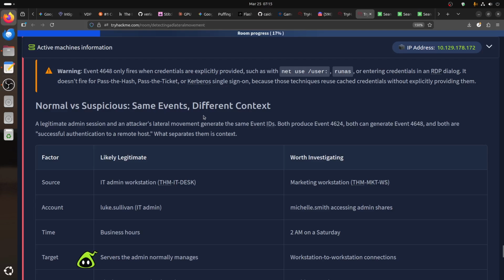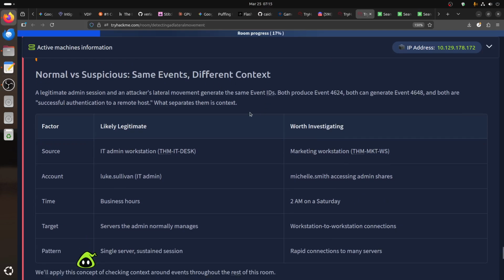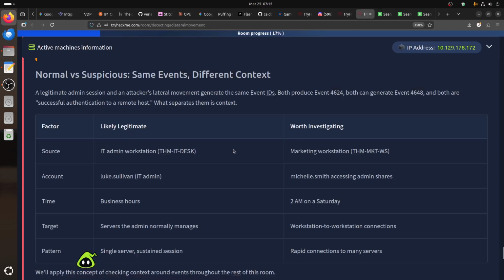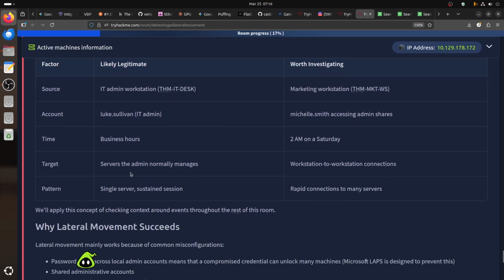Normal versus suspicious: same event, different context. Now we have factors. For example, source: an IT admin workstation is likely legitimate, while a marketing workstation, like the one we saw here, is a user workstation. Account: an IT admin account accessing an admin share from there is not normal. Business hours: 2 a.m., for example on a Saturday. Server: the admin normally manages a few servers, versus a sustained session or rapid connections to many servers.